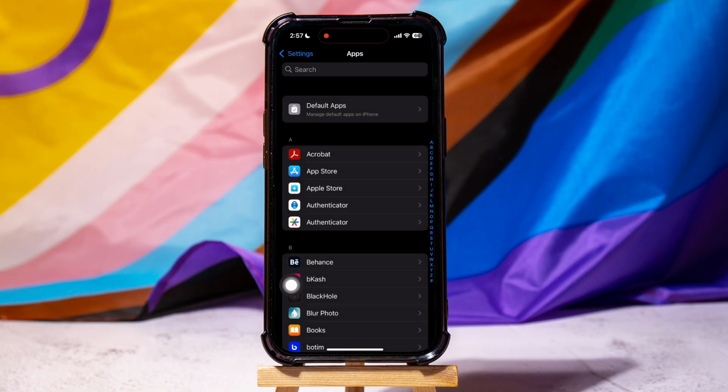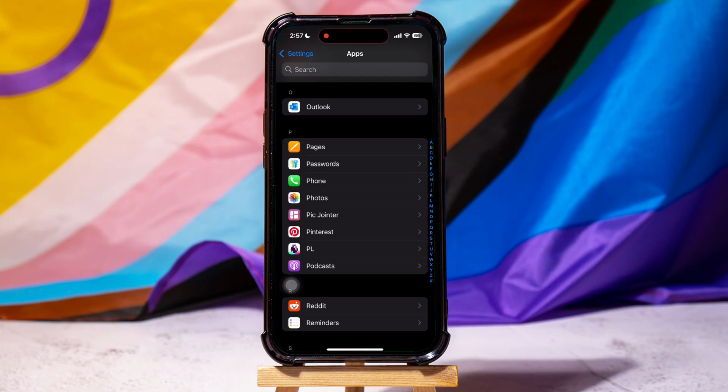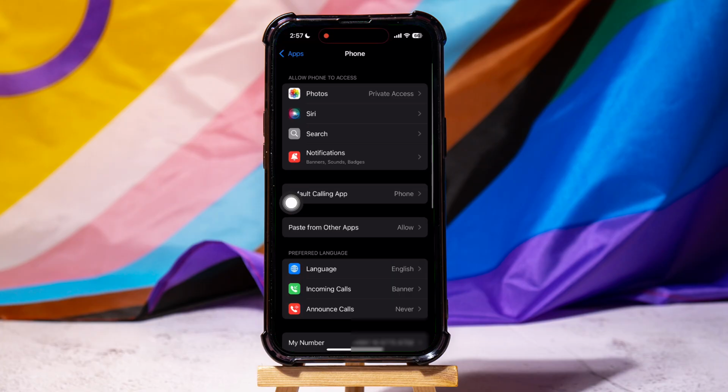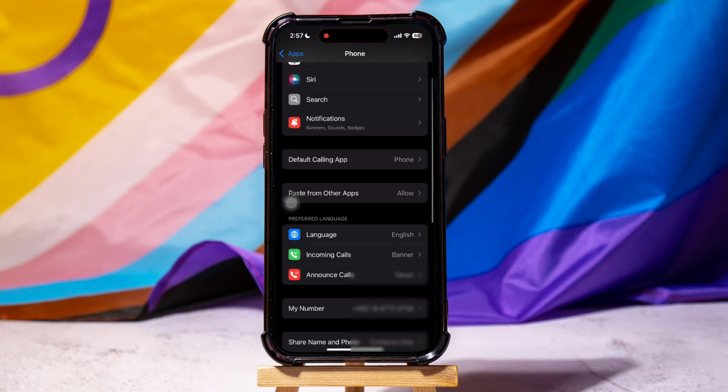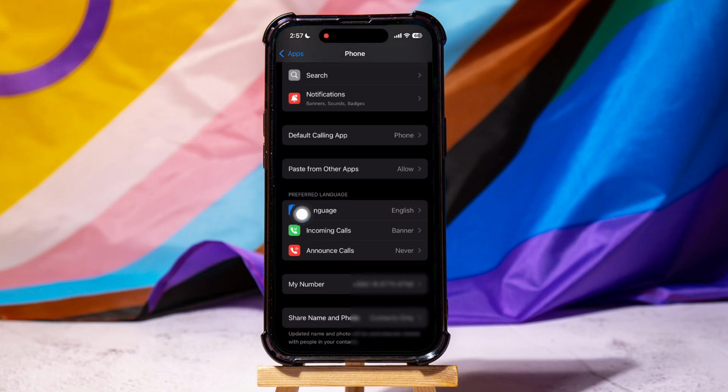You can view all your phone apps over here. Then, scroll down the main list to find and tap on Phone. In the Phone Settings menu, you'll see options to configure features like call forwarding and call waiting. Scroll down a bit, and you will find a field labeled My Number, which clearly displays your phone number.